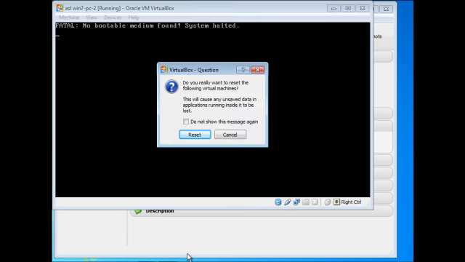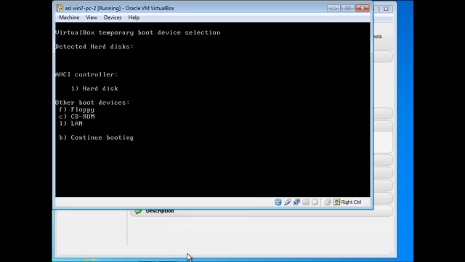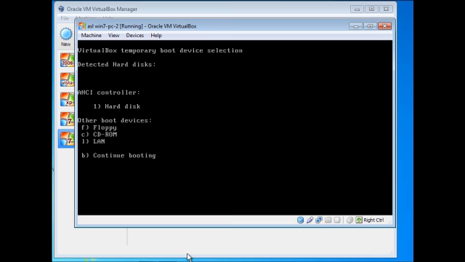So we are going to try resetting it and see what will happen as well. Okay, I have reset the machine and pressed the boot option, which on this computer was F12, but other computers may be different. As you can see here, the virtual machine itself says that it's the VirtualBox temporary boot device selection. In here you could see where we have the AHCI controller, which is the hard disk, and other boot devices, which is the floppy drive, the CD-ROM, and LAN. Then you have the option of continue booting.